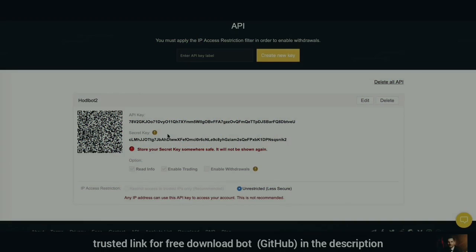To use this system, it needs your secret key, and your safety net is you want to make sure this box, enable withdrawals, is not checked. I can't even check it. So this HODLBot system cannot tap into my account to do anything except trade and read the information from the API key. It cannot withdraw from my account.